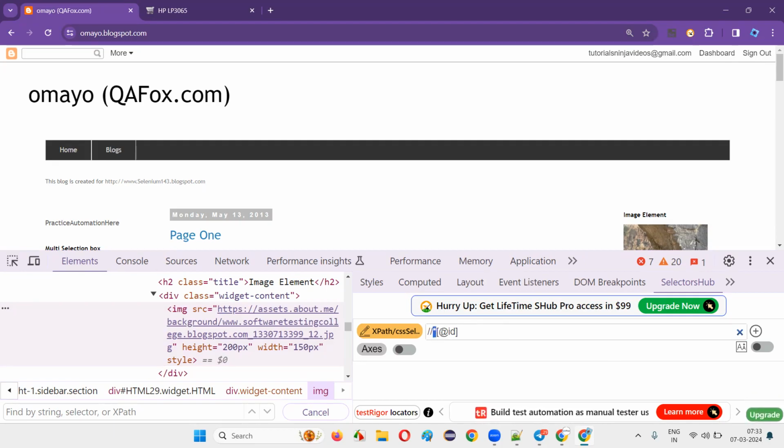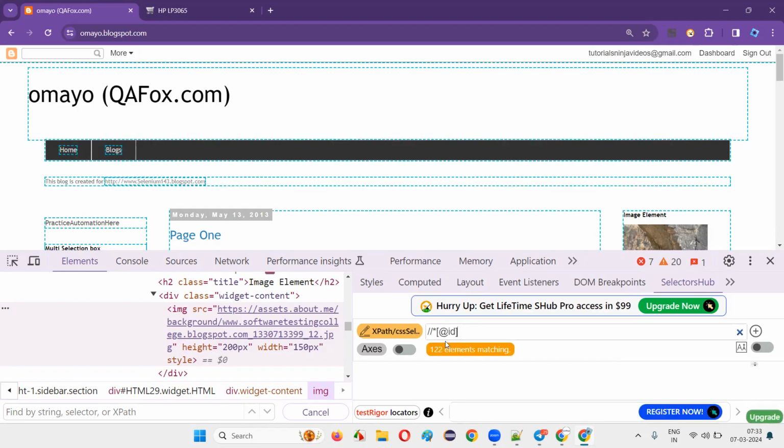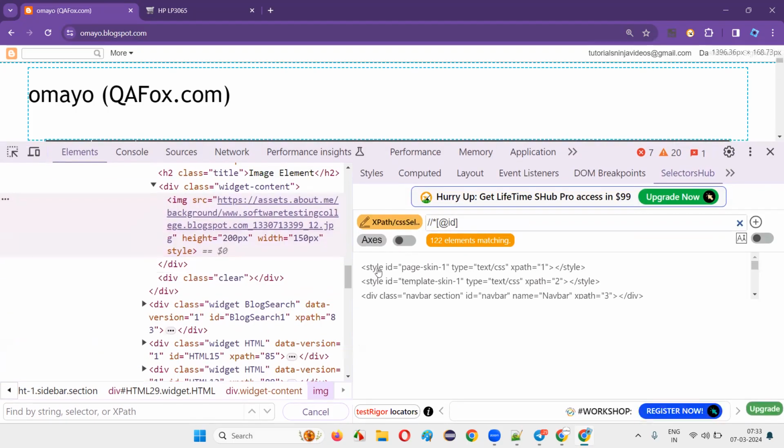It can be any tag, but attribute value should be what? Attribute name should be what? ID. Multiple elements will come. There are 122 elements on this web page of different tag names. The tag names may be different. You see, style tag is there, div tag is there, iframe. But the only common thing between these different elements is that they have the ID attribute.